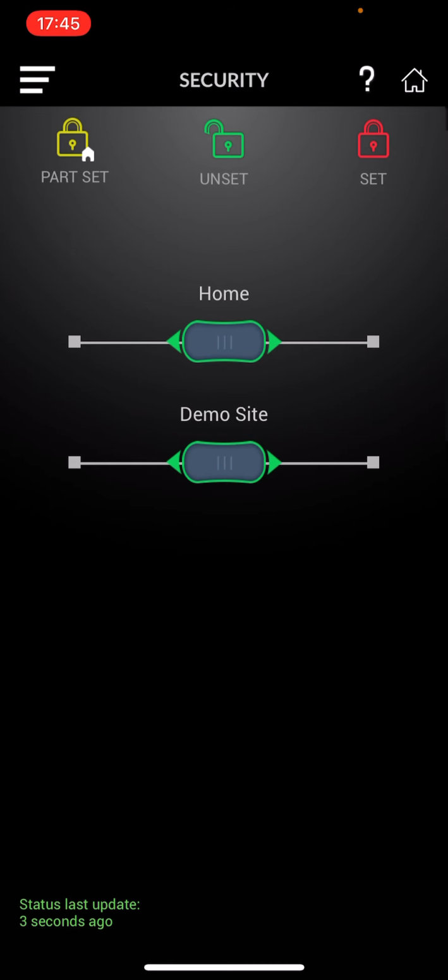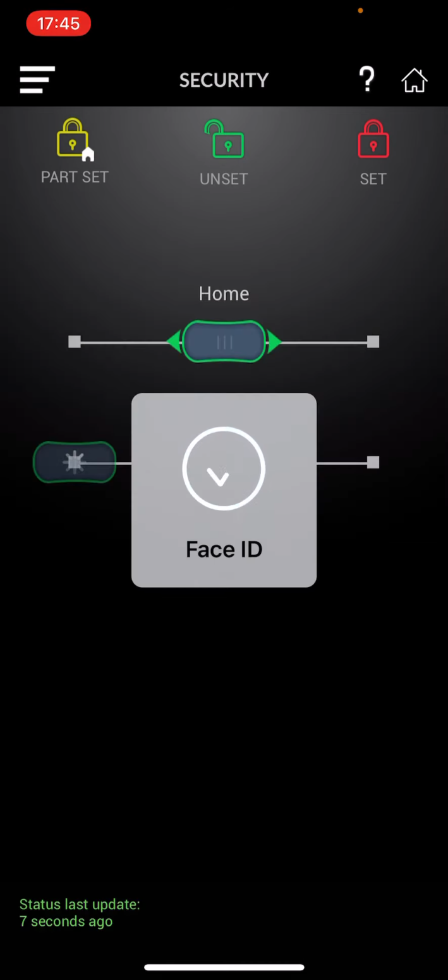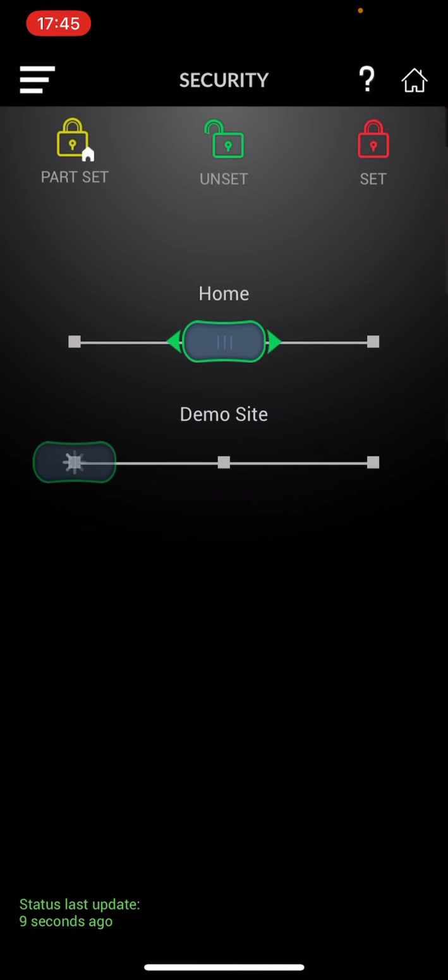So you simply put your finger on the slider and drag it over to the left hand side. That will activate a part set for us. It will take a couple of seconds, it will wait for confirmation back from the panel, and you'll now see it has set itself to a part set.